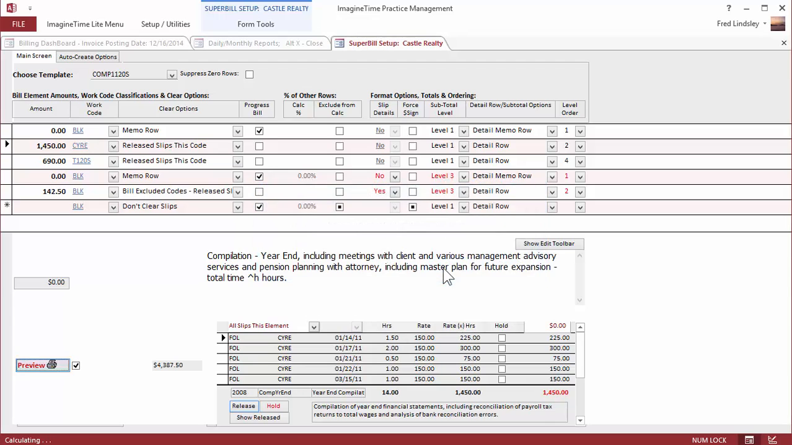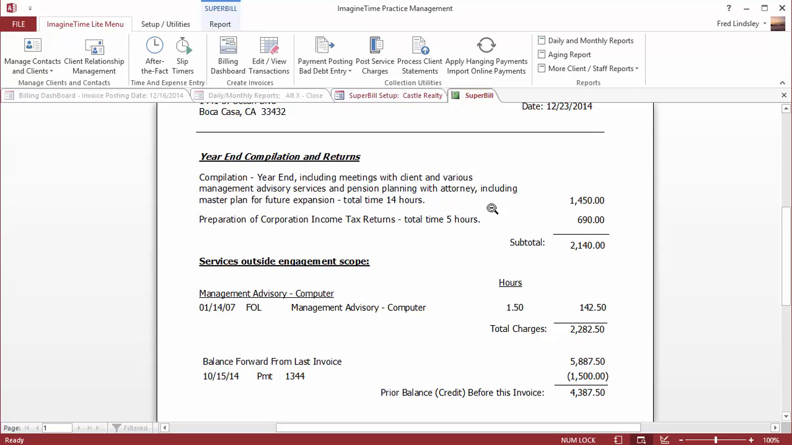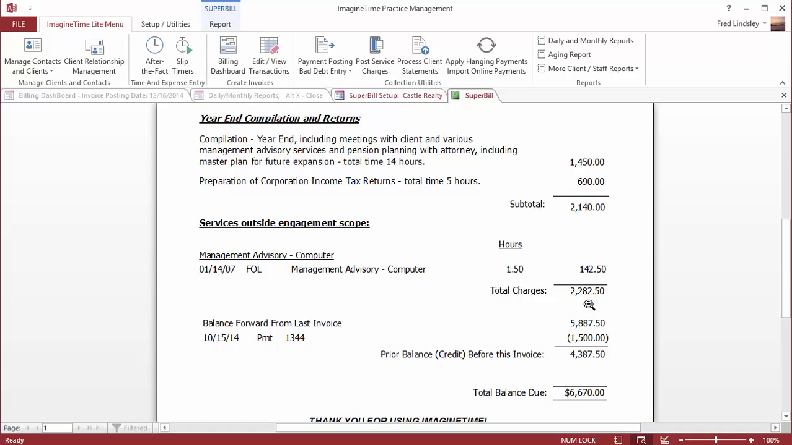So here is the year-end invoice for Castle Realty. It shows the compilation work. This time disclosure is optional and can be automated with special characters. Preparation of corporate returns. So this involves the amounts that are generally fixed. And then down here, the client's agreed to pay for any work outside the scope of our normal engagement as long as we show the details about it. So we've detailed the time slip and the hours involved. Down below, we show the previous balance and any intervening activity.